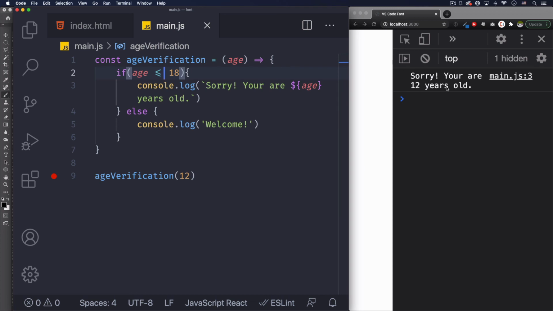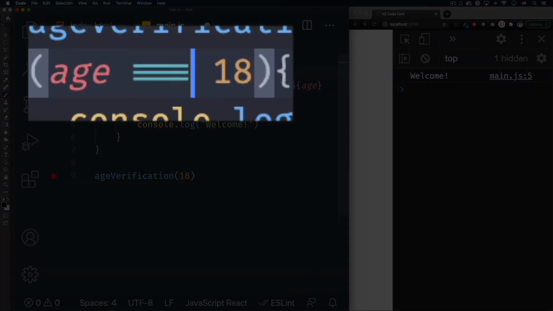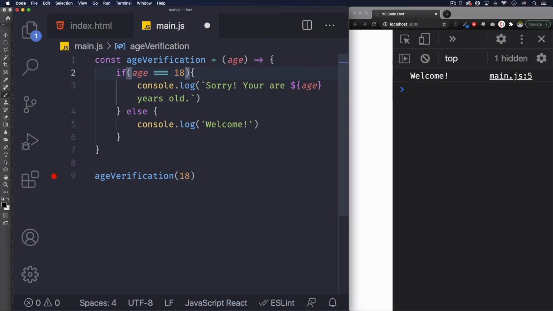Sorry, you are 12 years old. All right, so if I put 19, welcome. If I put 18, it's going to say sorry. So you need to be more than 18 or older. If he's 18 or older, then you put this and then you're good. All right, so same thing, look at this, equal, equal, and another equal, there you go. See, things like this, they look really good. You understand it better, it looks better.